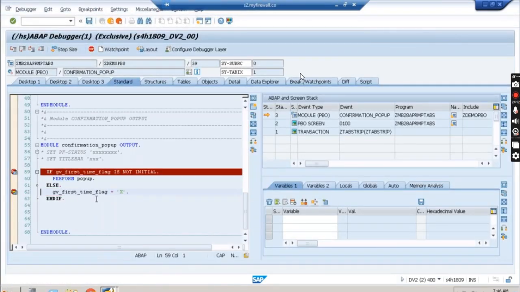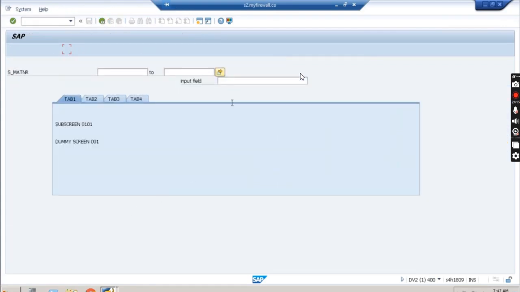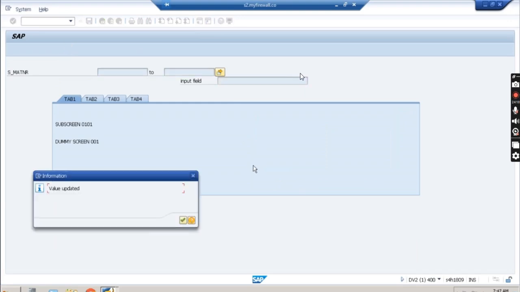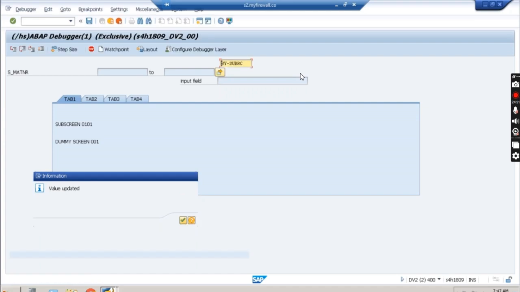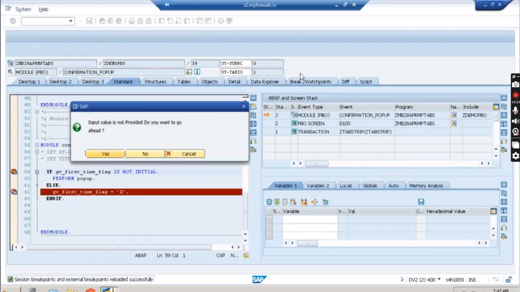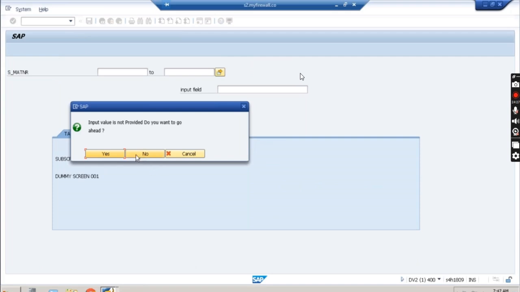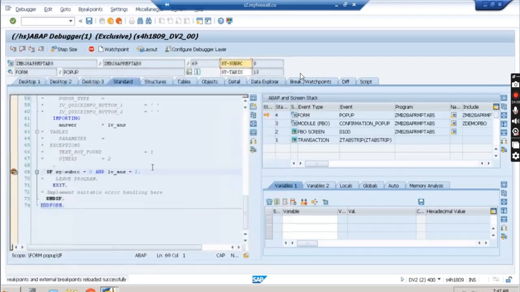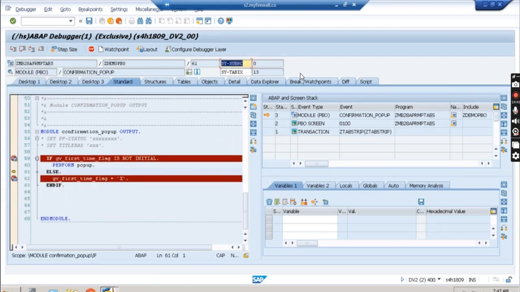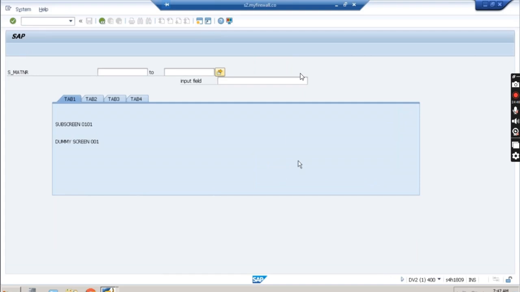The very first time it will not populate, right? That is fine. And when I'm pressing enter over here, this is another message, ignore this. This is the actual message which we are looking for. If you click on this yes button, it means you are trying to go ahead, so the processing should not be disturbed. But when you click on this no button, it should exit the flow and come to the same screen. Okay, so like that you can handle the confirmation pop-up.